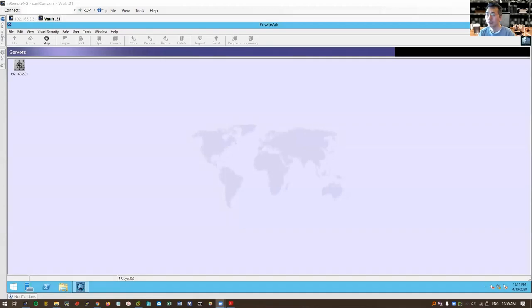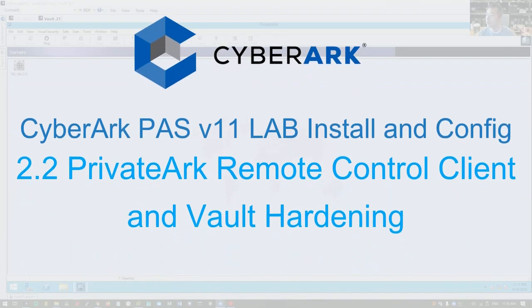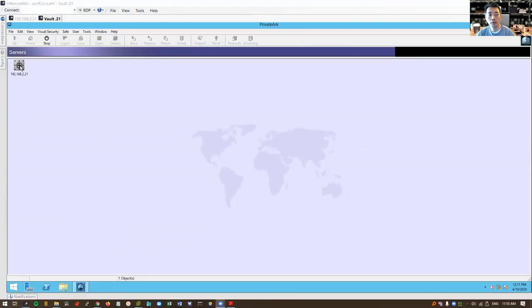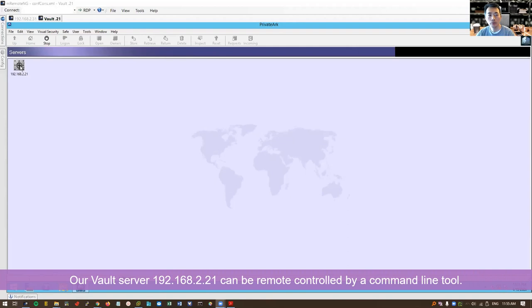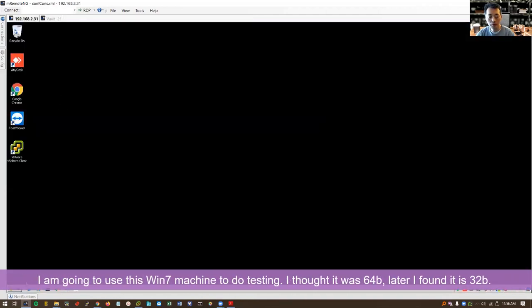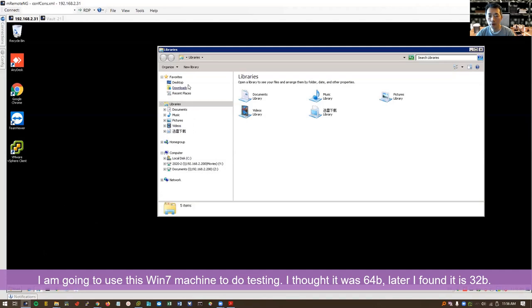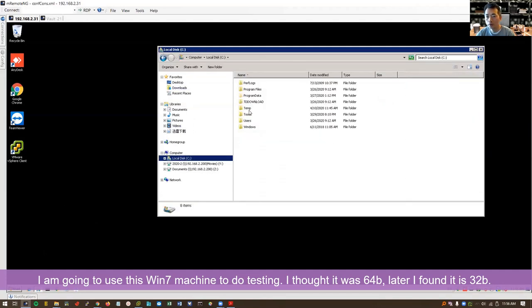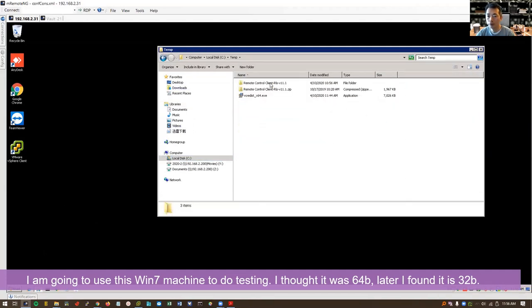Hello everyone. This lab is going to introduce the remote control client. Our vault server, 192.168.2.21, can be remote controlled by a command line tool. I'm having a Windows 7 64-bit machine and already copied over the remote control client.